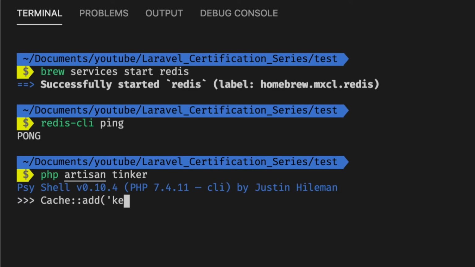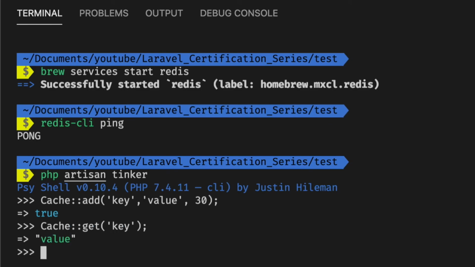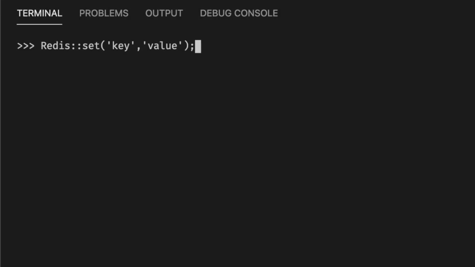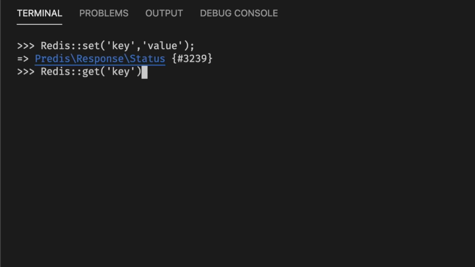So let's say we add the key, get a value, and let's say 30 seconds. So yes, it is working. And then we can say cache get key, and we get our value back. Great. So this is fine, but it doesn't really use Redis to its full extent. To do that, we'll have to use the Redis facade. So using the Redis facade, we can use the set method, and we set the key and the value, and then we can also get that key and get the value using the key here as well.